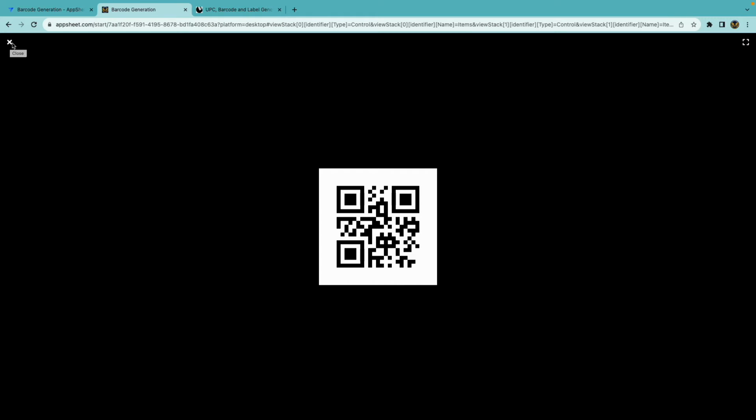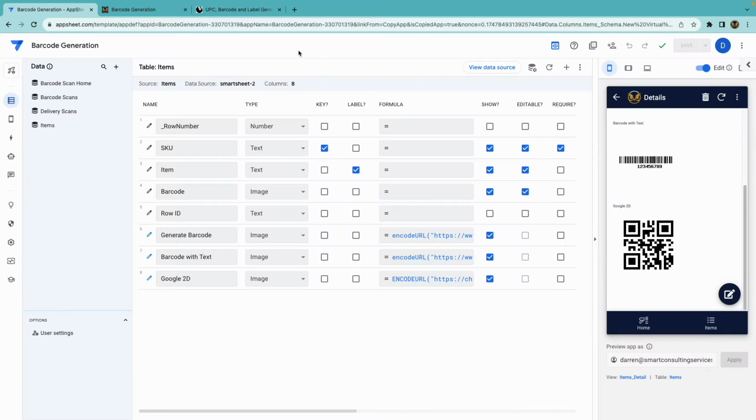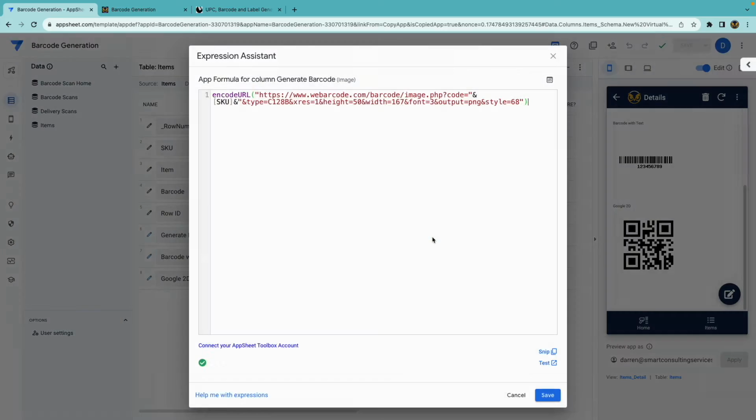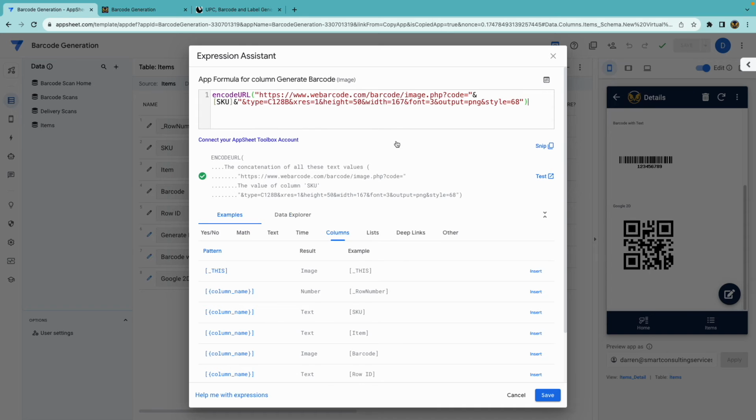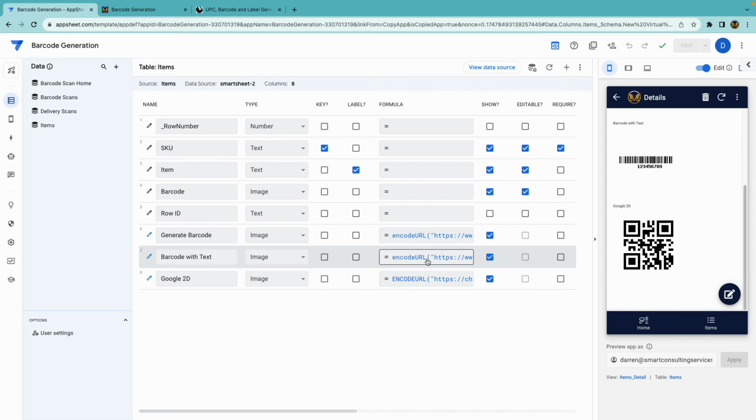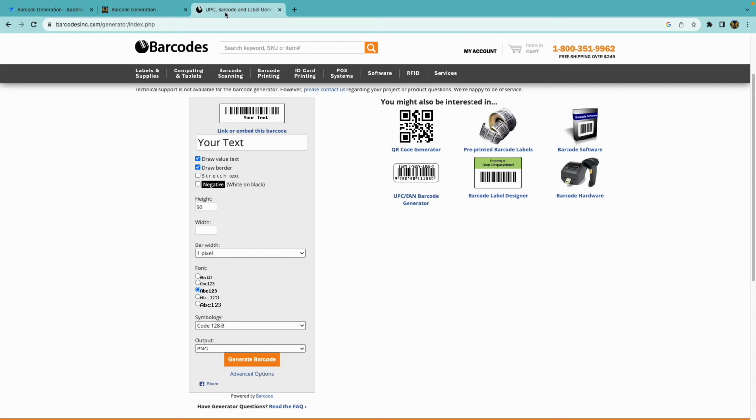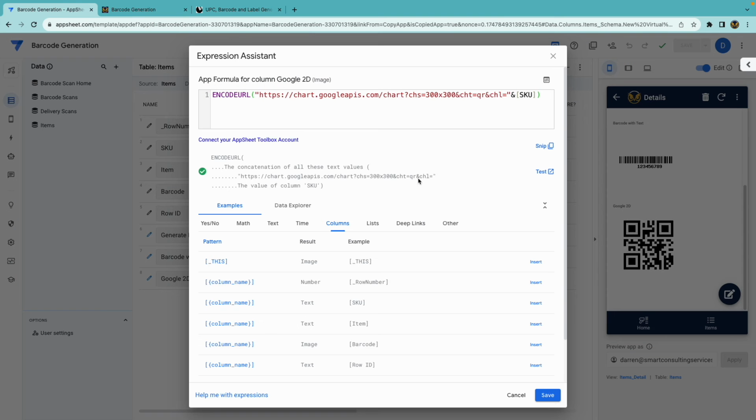Let's see how this was done in the App Designer. I have a table called items. The barcodes are images that are generated in virtual columns of the type image. In the formula for each of these columns are the URLs that get the image from external services. The 1D barcodes use the service on the website called Barcodes Inc. And the 2D barcode uses Google's Chart API.